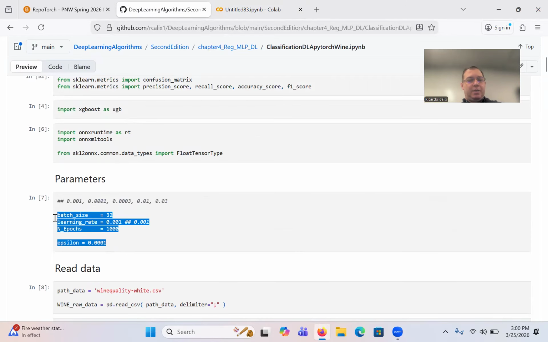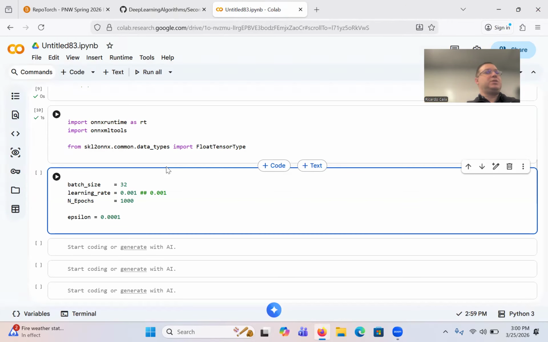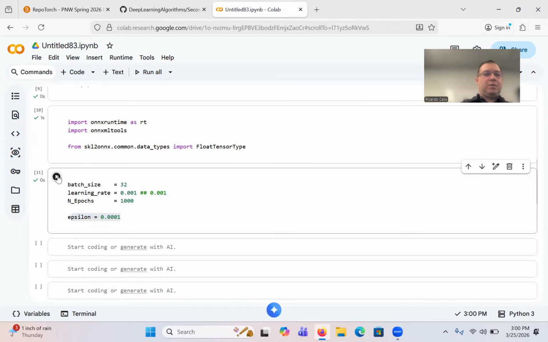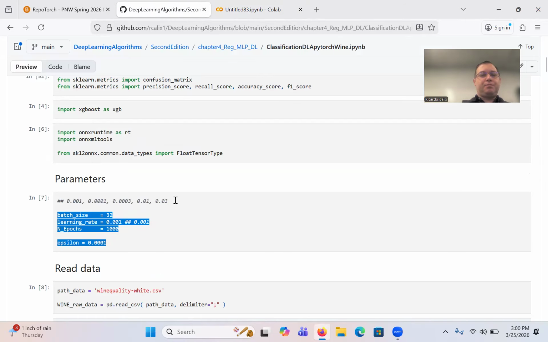All right, so now we added these libraries. Now if you notice, again, the parameters, same thing as before, right? It's a different data set, but you still need to know the batch size. Notice here I'm changing the batch size to 32. The learning rate is 0.001. I'm only going to do 1,000 epochs. These are parameters that you can change depending on your problem. The epsilon is usually so I don't have division by 0 errors, things like that. Okay, so that's done. Got my parameters.